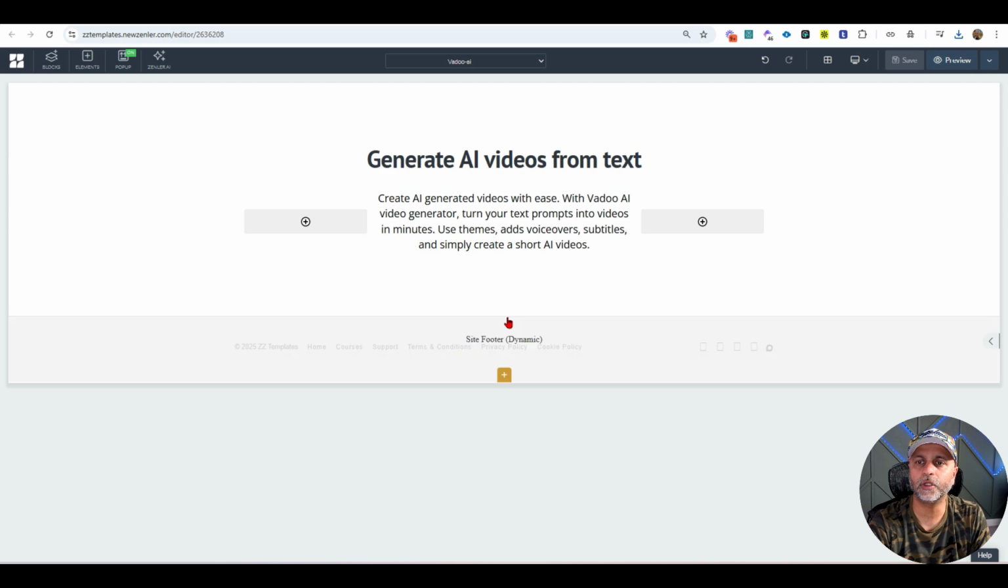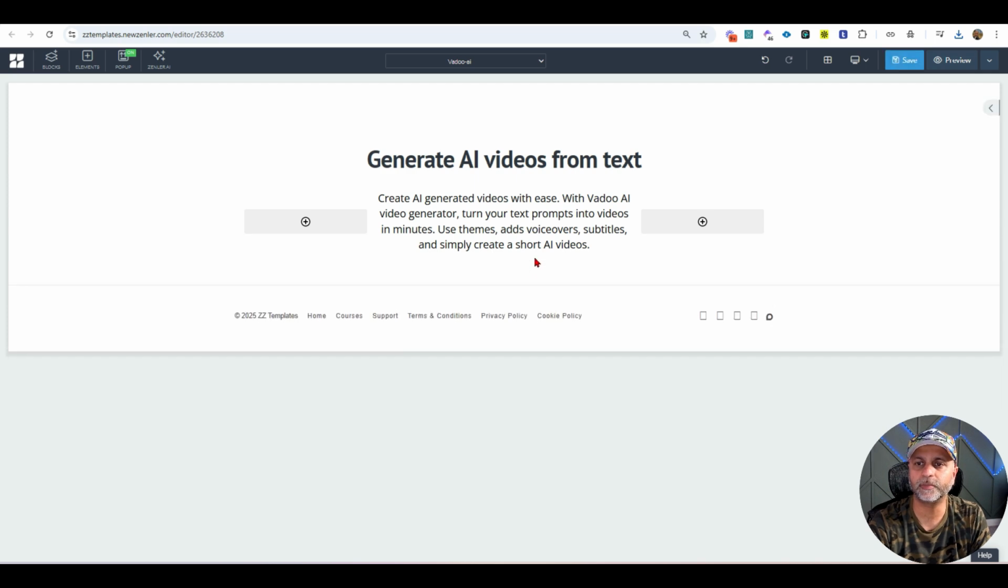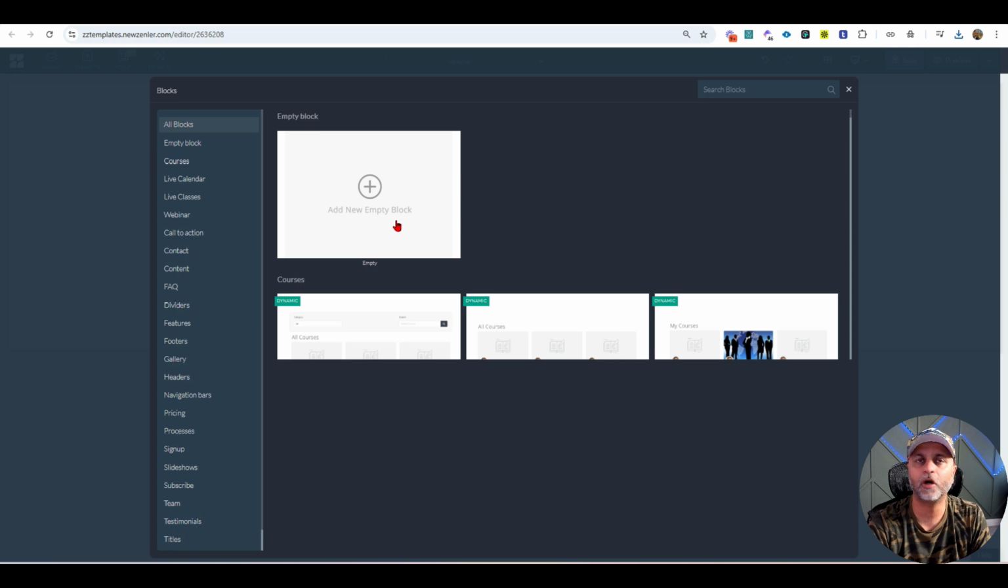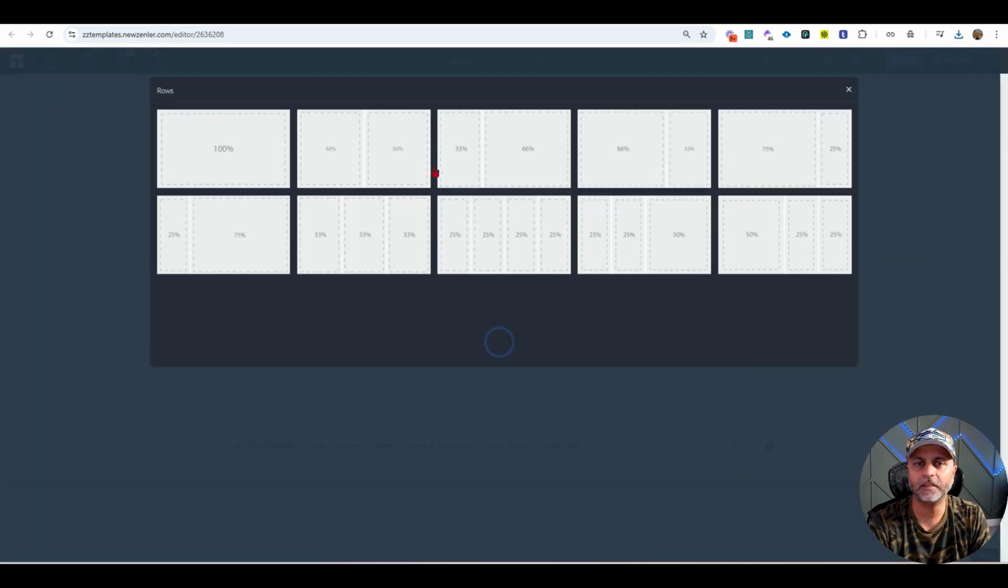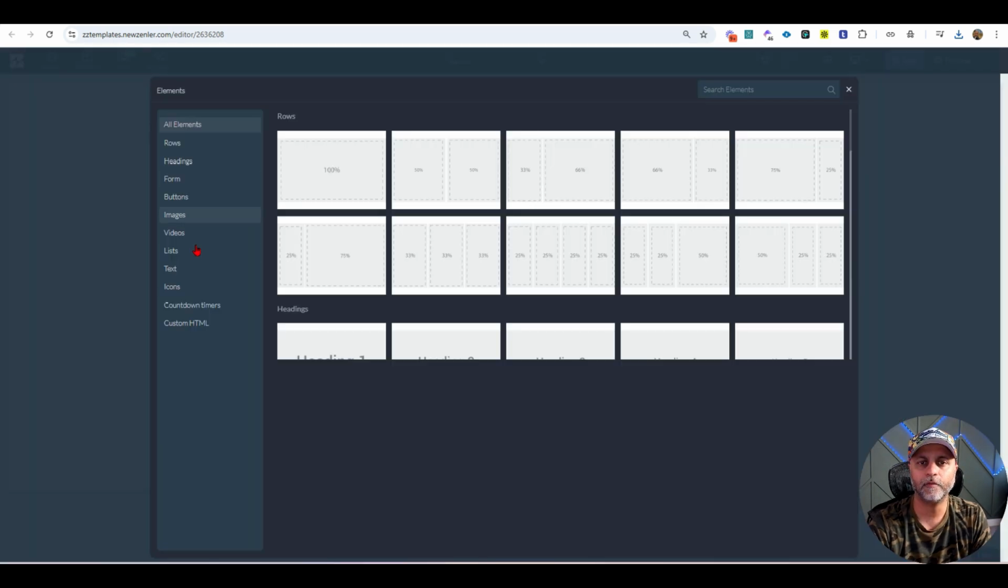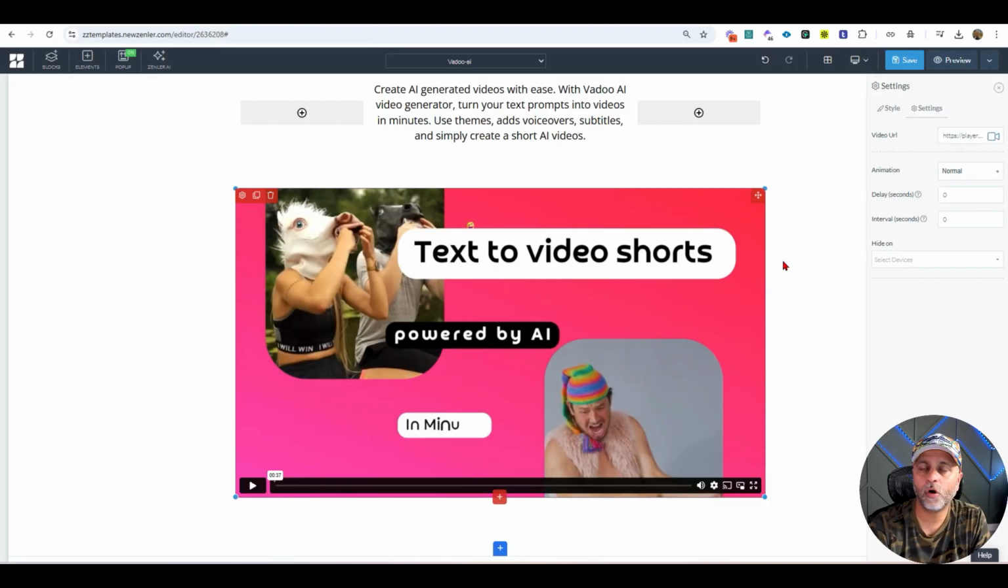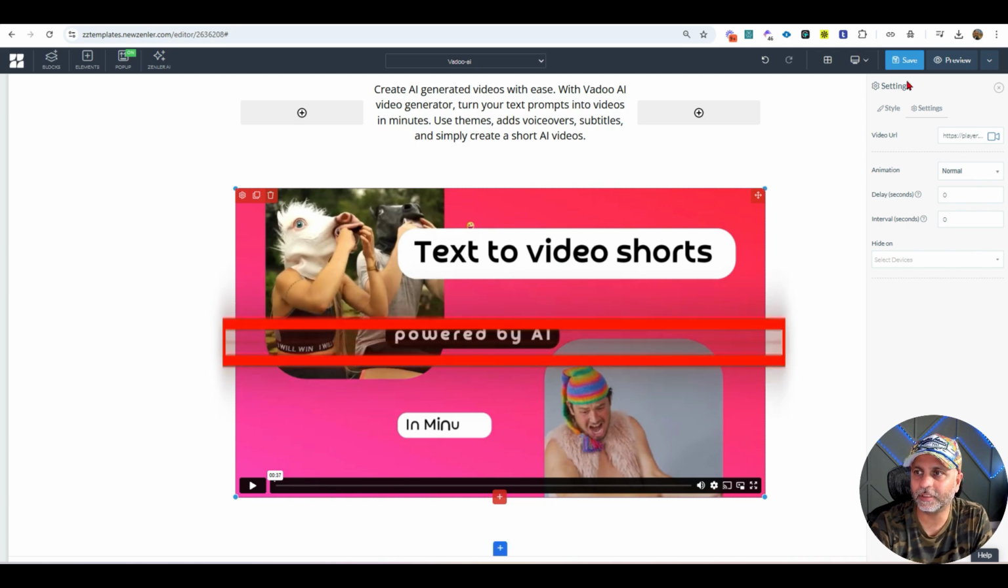Now what I want to do here is move the space up a bit and add a new block. This new block again is going to be an empty block. In this, we're going to add a 100% row. And then from here, as far as elements, we're going to choose videos and then I'll upload that video right here. All right, so that video is uploaded and you can see it right here.